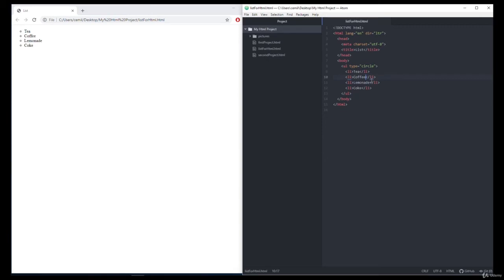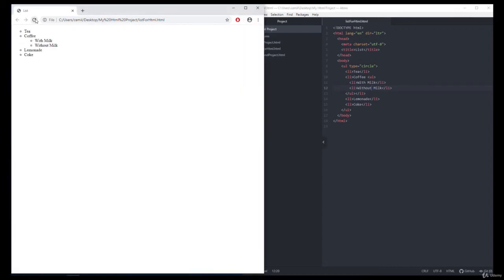Under coffee, let's define a new UL tag under the li tag of coffee. And then I'll add with milk or without milk as options to the li tag, and refresh the application. And there you go. A new list has been added under coffee as a drink.